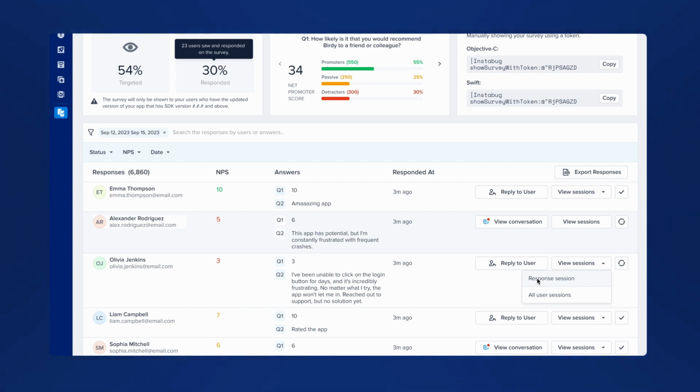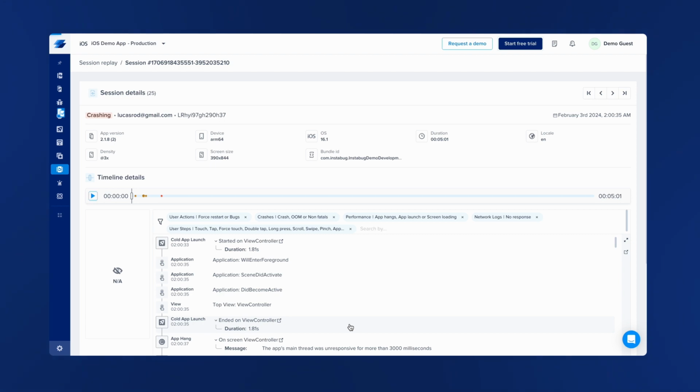Let's take a look at this example here. Here, the user is complaining about not being able to log into the app for days and how incredibly frustrating it is. Once you click on View Response Session, you will be redirected to the exact user session where the user submitted this response. Here, you will see all the session details needed, for example, app version, device, and OS.